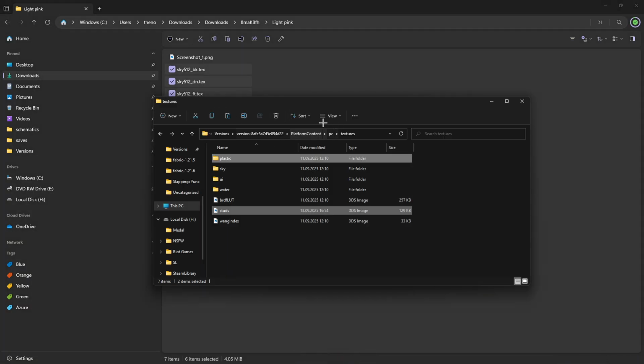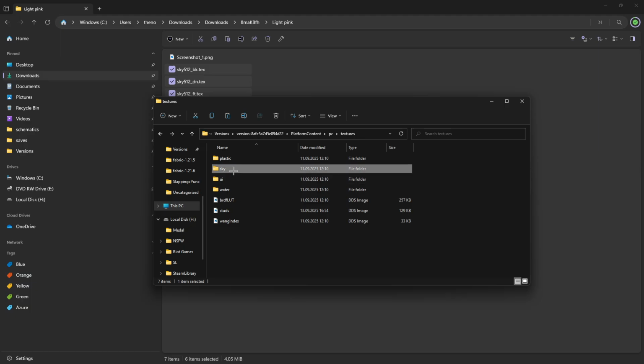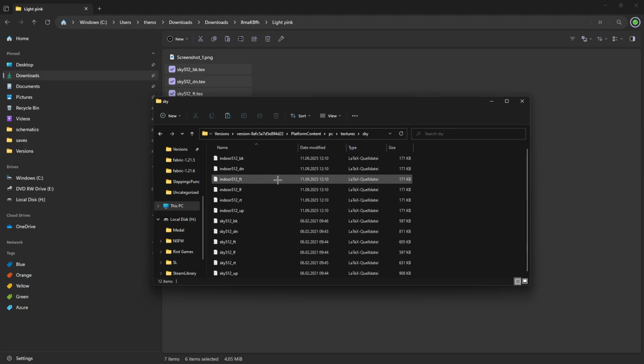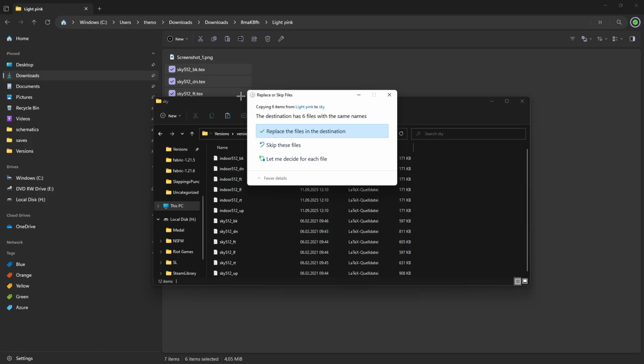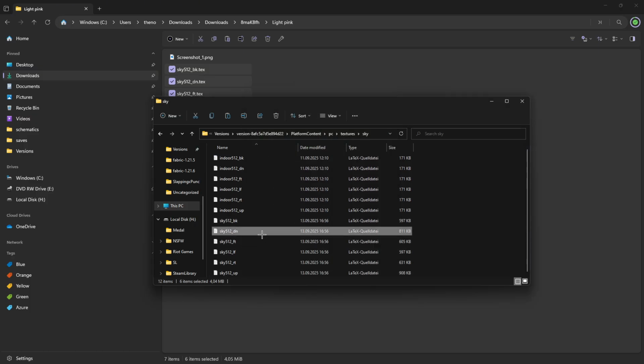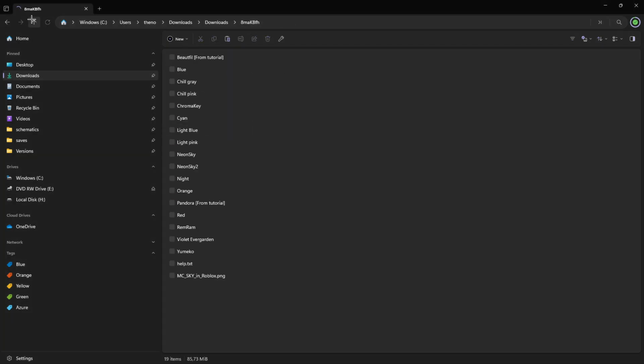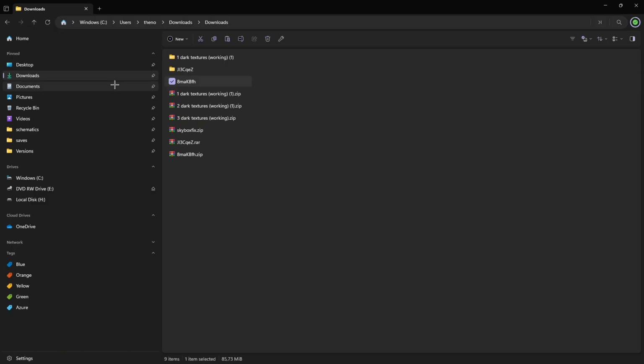Then we go back into the Roblox textures folder, and you can see there's sky. It's that easy. There's sky, you double click, strgv. This destination has 6 files with the same names. You replace all the files in the destination, and boom, you're done. Dark textures and the skyboxes. It's that easy. No, I'm not gonna lie, that's it.